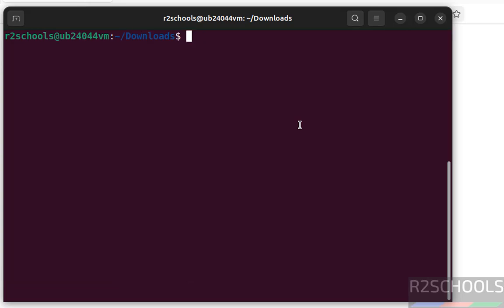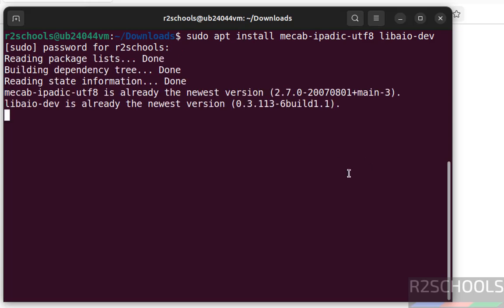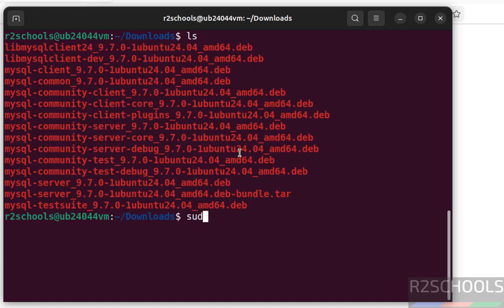Before installing them, install the following dependencies: sudo apt install libmecab-ipadic-utf8 libaio-dev. Hit enter. Then provide the password of the sudo user. Hit enter. See, both are already the newest versions. ls. Now install these packages: sudo dpkg -i *.deb. This command will install all Debian packages from the current directory.